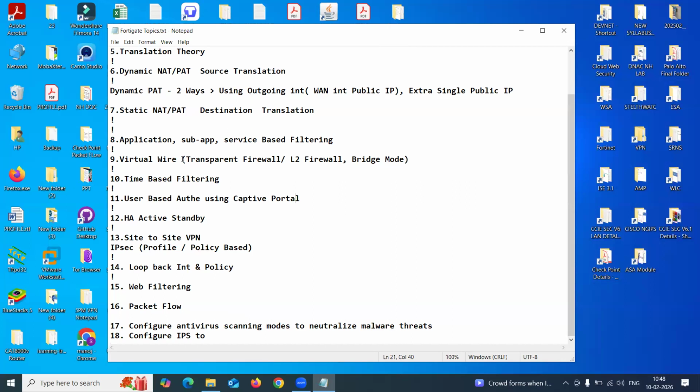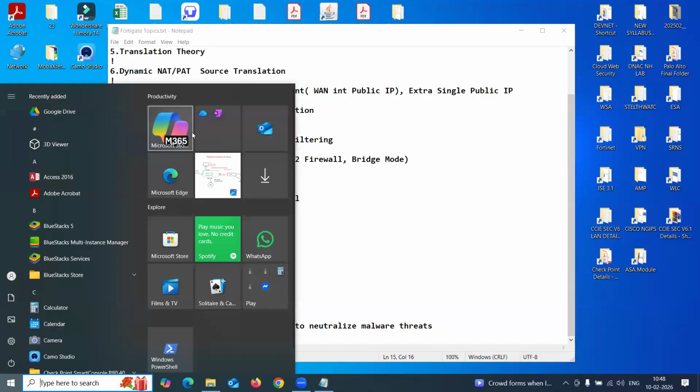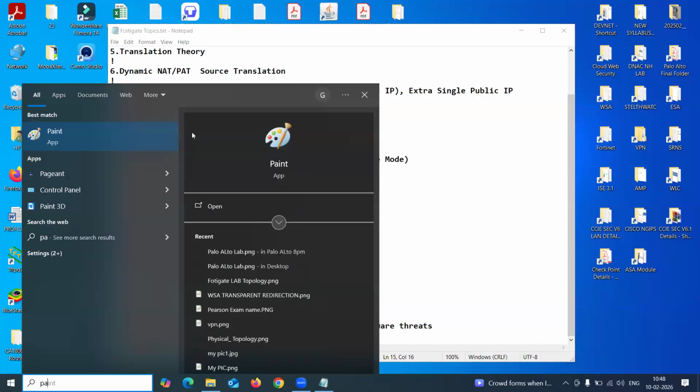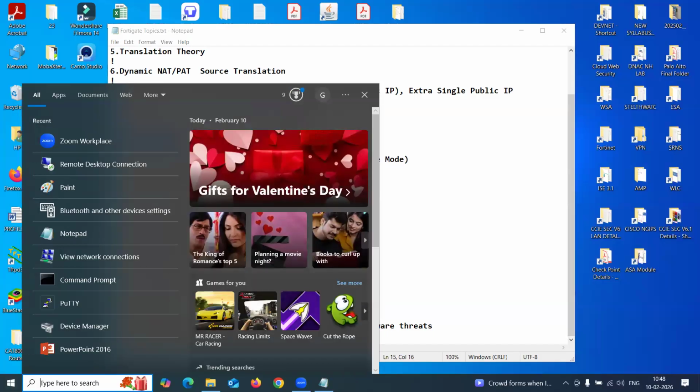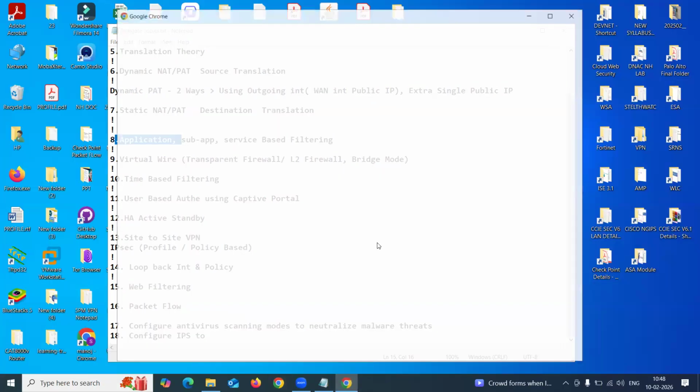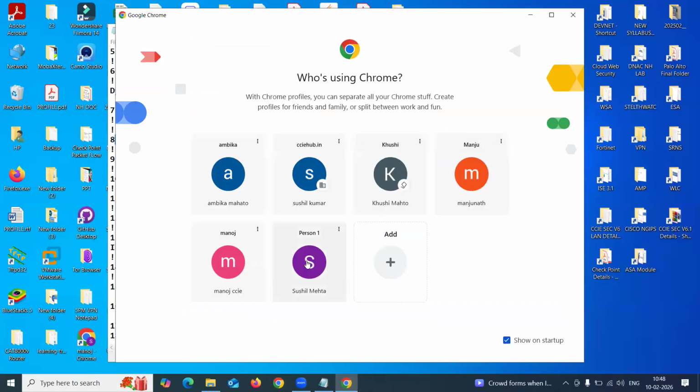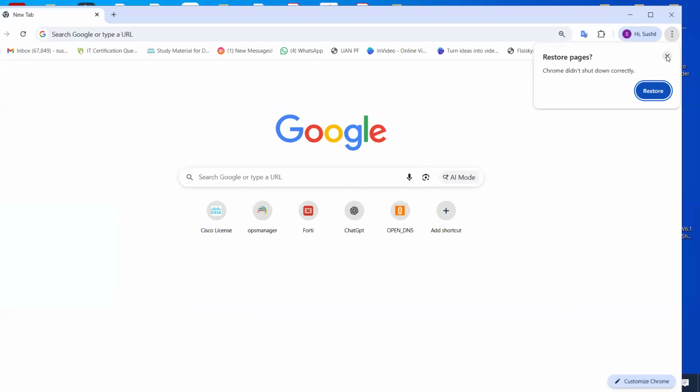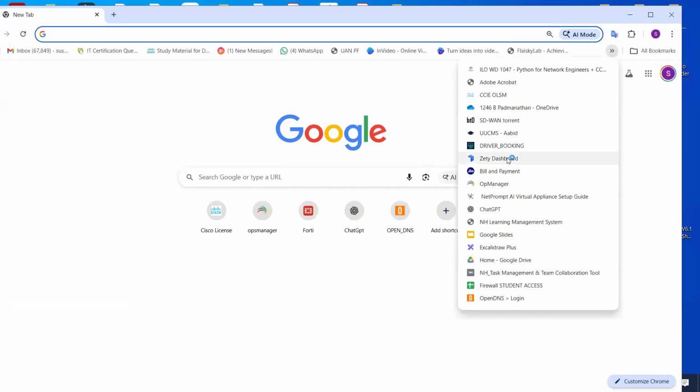All right. So let us start with application, sub-application, and service-based filtering. First of all, theoretically, let's understand what is application-based filtering. Guys, if I talk about any next generation firewall, next generation firewall means it should have application filtering by default. Without application filtering, it is not possible.